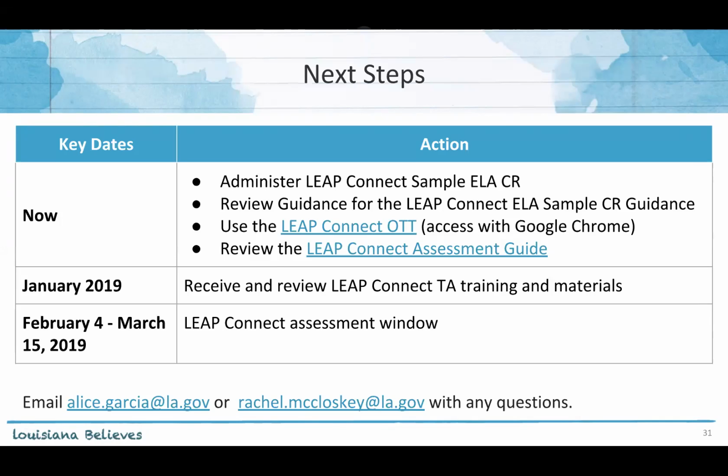You're going to want to review the guidance for these items, which should be posted any minute now. Go ahead and use the Leap Connect OTT. You're going to want to use Google Chrome to access that, unless you already have the TRC icon on your desktop. Then you could just go and click on there and you should be able to see it.